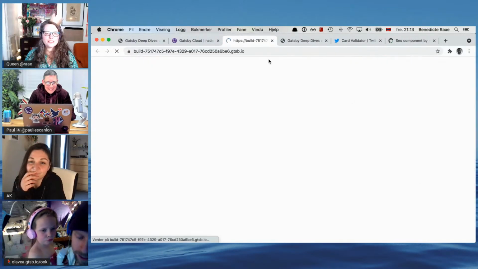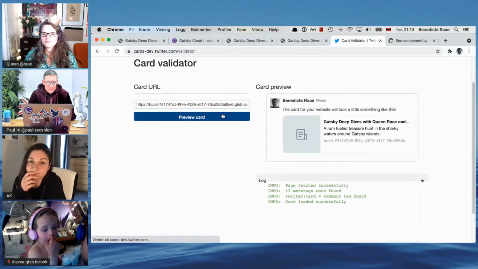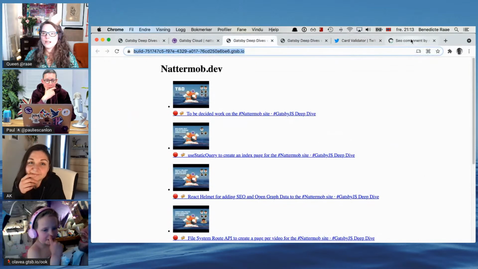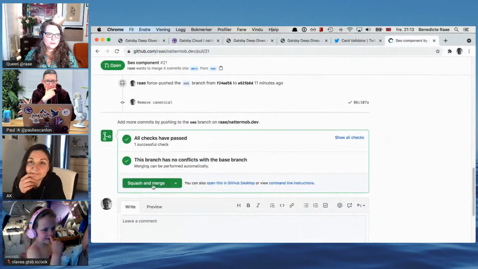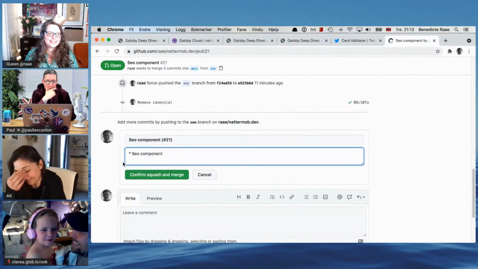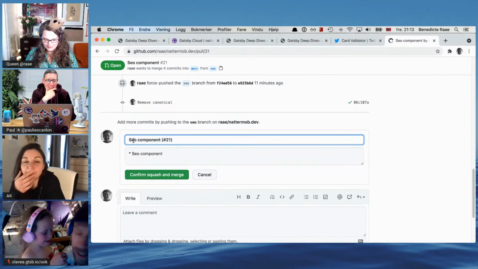So let's view the build again, and it's still working. Yep. Okay, let's merge it. Where am I? Sorry, I'm jumping all over the place. And let's squash it and just do SEO. There we go. Were we doing conventional commits feature?